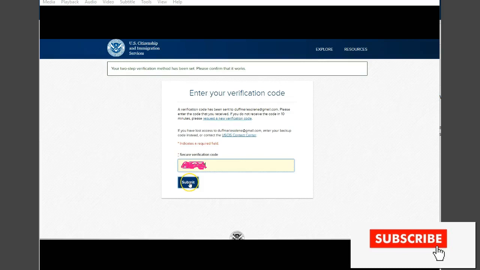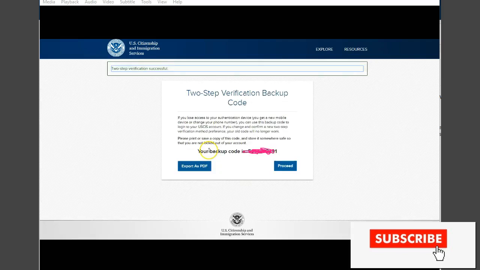So the code that I received from my email, I just entered this code now, and then I'm gonna click submit. Once you click submit, you're gonna have what we call a backup code. Write it down, which means if you ever lose your information, next time you try to log in, you can use this backup code. I repeat again, this backup code, if you ever lose your information, you can enter this backup code to log in.